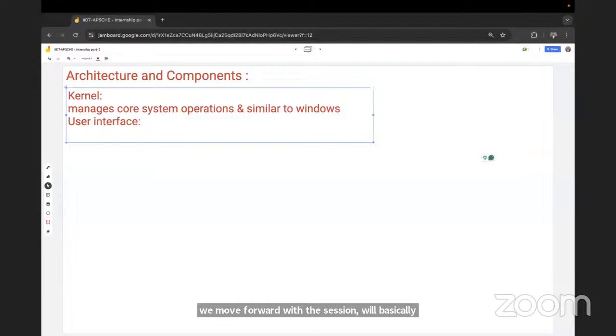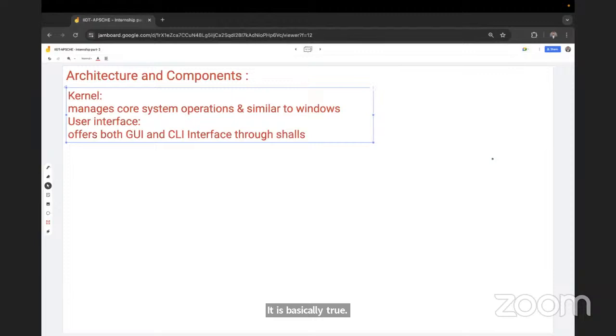Here, user interfaces offer both a graphical user interface and a command line interface. The command line interface is basically through shells, like bash.